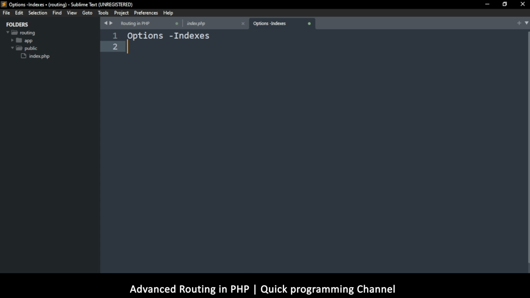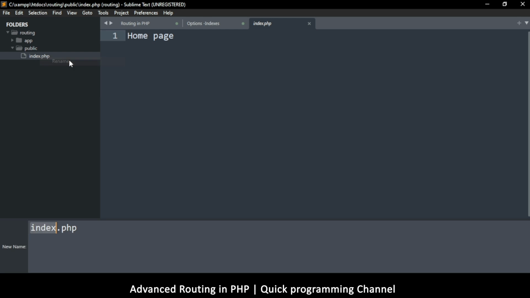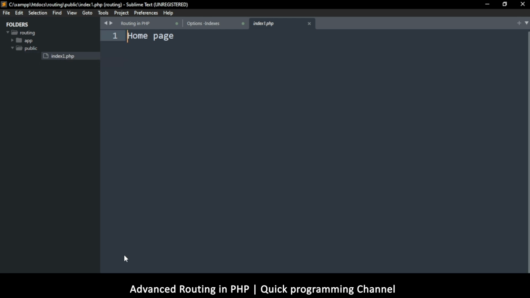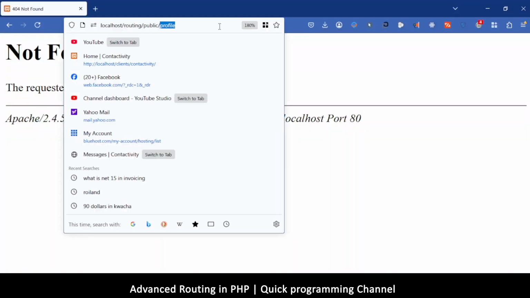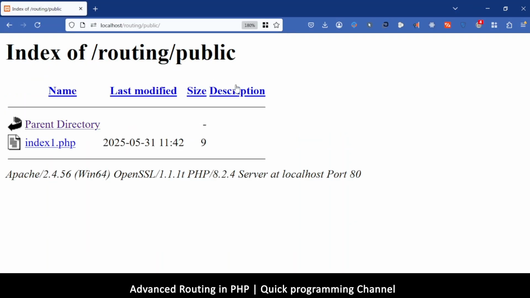Before I save this, let me create another. Let me rename this index page. I'm just going to say index1 like that so that you see what that does. So I'm going to remove profile here. And when I load my base folder, it just shows me the index because it can't find an index.php file. It just shows me what's in the folder. So this is what I want to prevent.